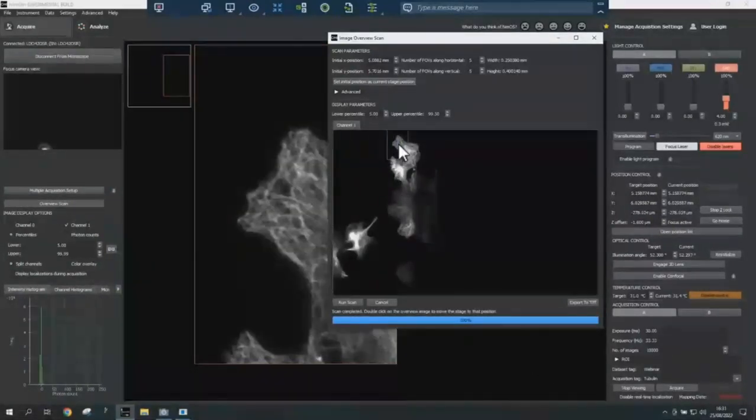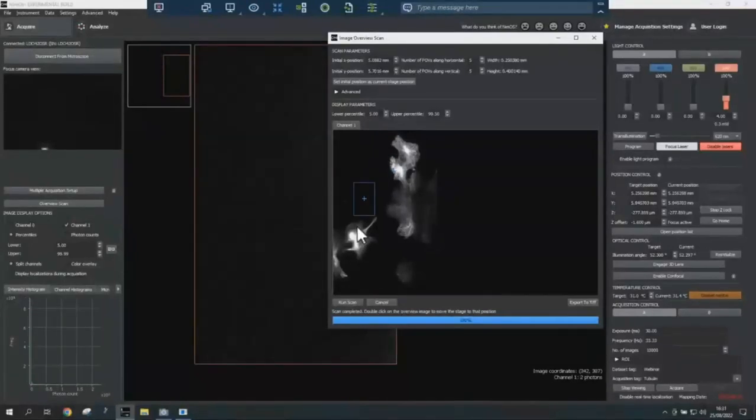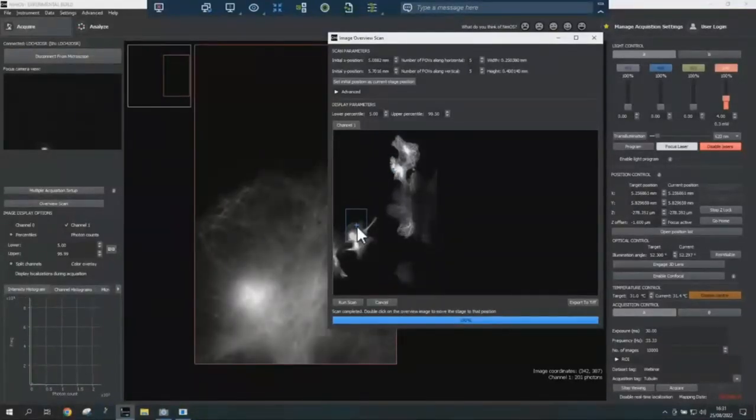I can go to this position and save it, then go to another position, and the Nanoimager reacts immediately. Anything that is interesting for us, we can then save for a later acquisition.